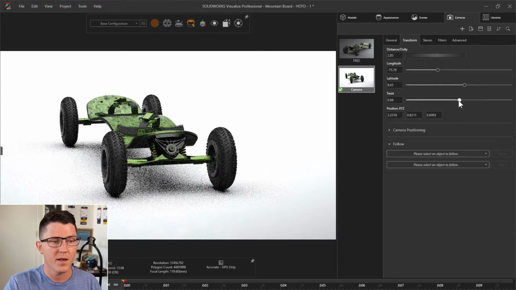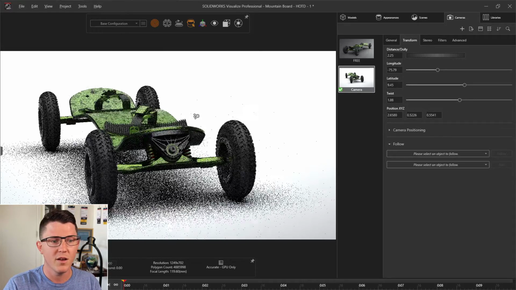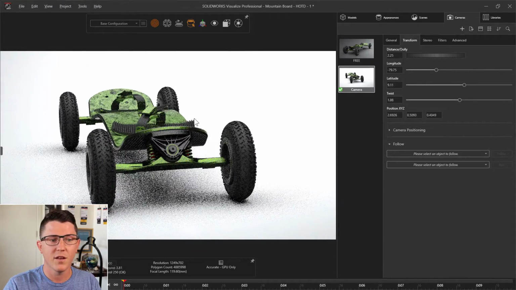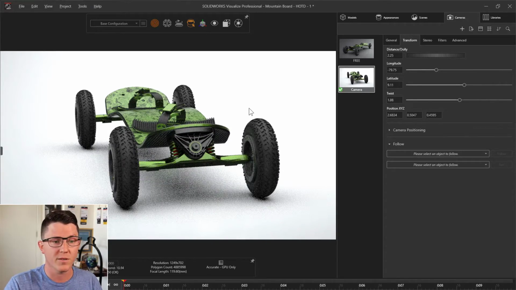Alright, so these are all the options for it, but you can control all this with hotkeys as well. So if you just go ahead and use your mouse like you do for SOLIDWORKS, you can zoom in, you can rotate, you can hold the control key to pan, all of the same types of options that you have in SOLIDWORKS. But we do have a few other things as well.